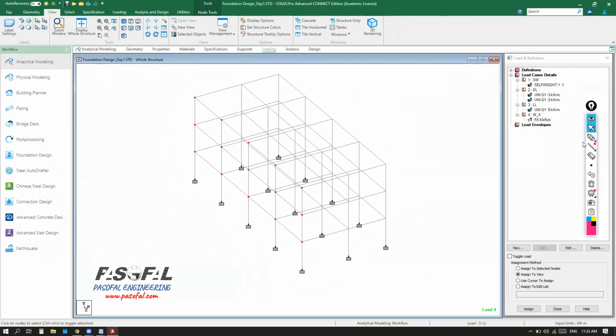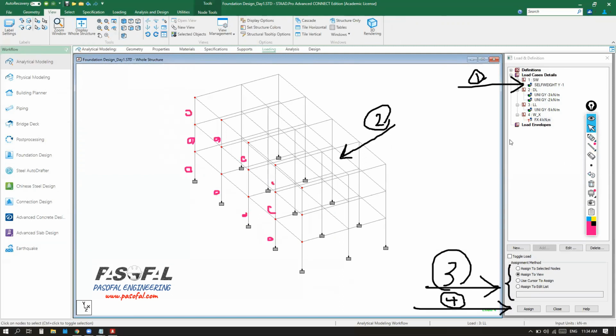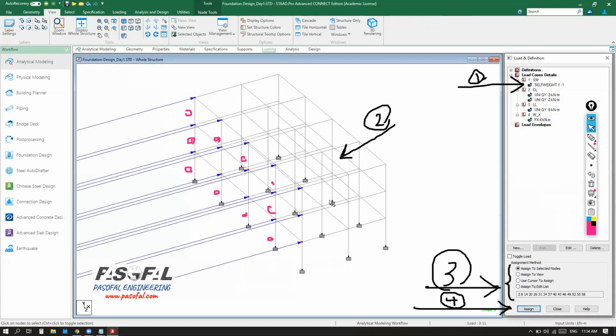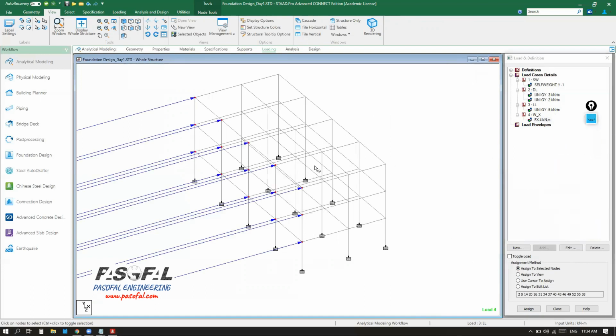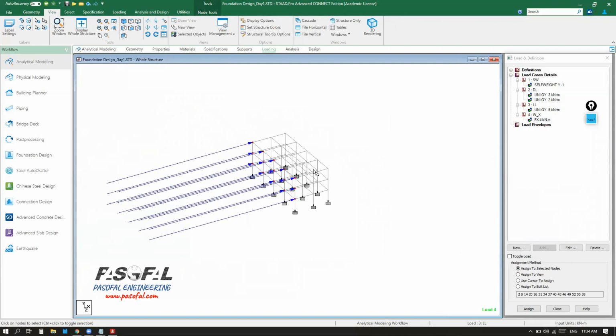So again, the procedure was like that. The first one was selecting the wind load. The second, select the nodes. And the third, assign to selected nodes here, correct? And the fourth is assign, yes. Okay, see here, you have this load.